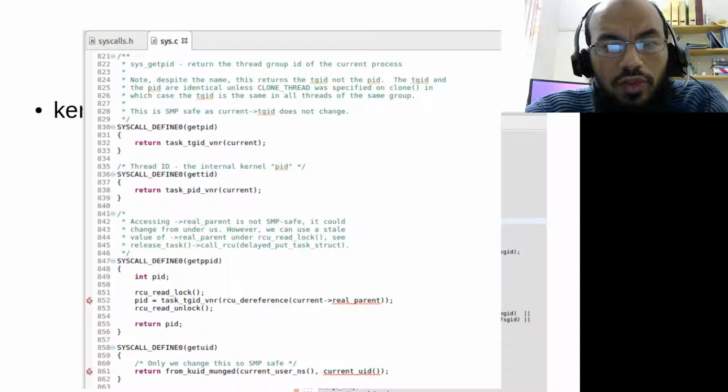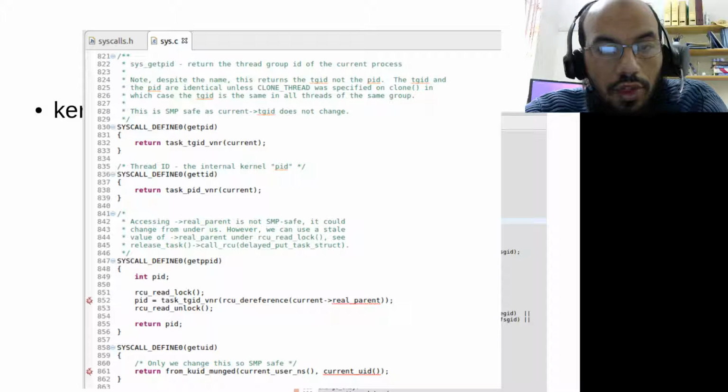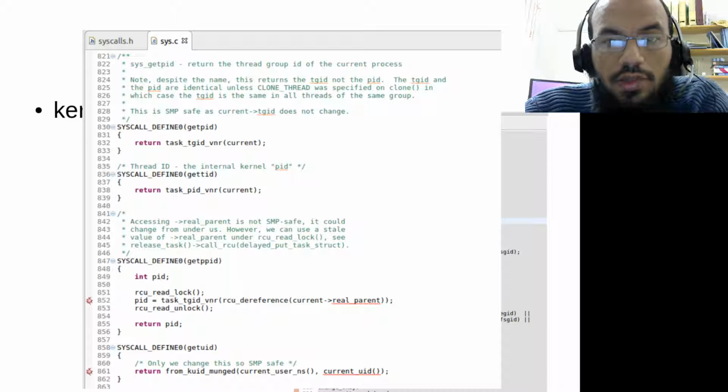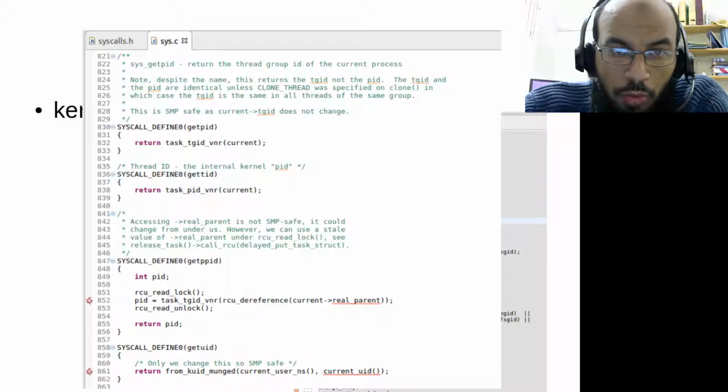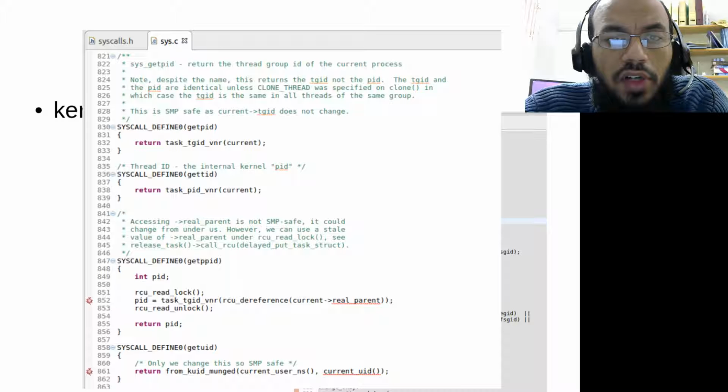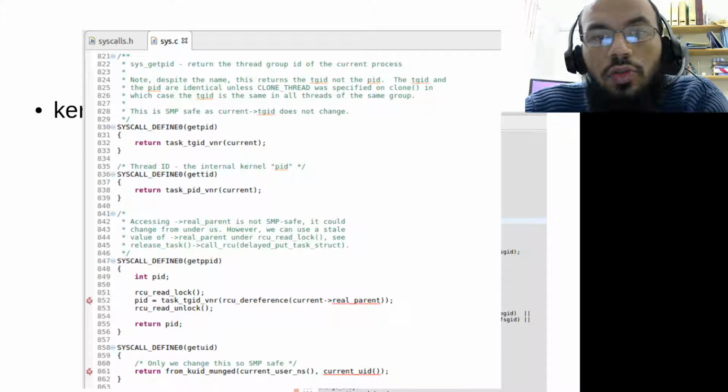SYSCALL_DEFINE0 getppid, and then here it does a little bit more than just returning something from the kernel. So in your case, you can actually add it to a separate file, or you can add it to sys.c towards the end, your new system call for the assignment.